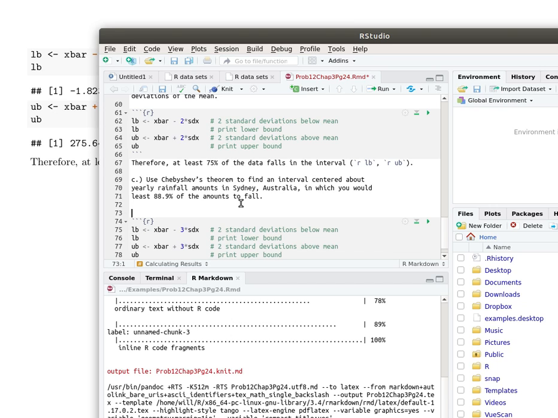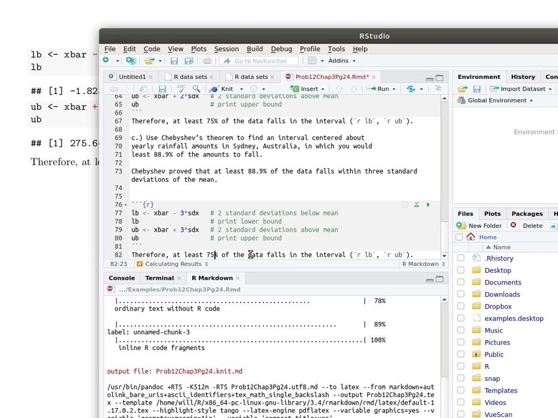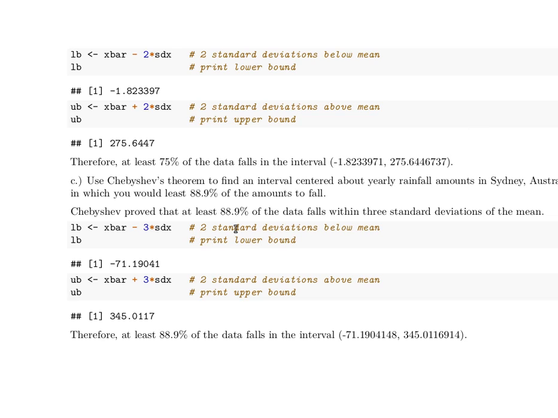89%, better add a comment here. Okay, so Chebyshev proved that 88.9% of the data falls within three standard deviations of the mean, and so there we are, three standard deviations below and three standard deviations above, and therefore 88.9% of the data falls within that interval. So let's knit that, and there we are, we're all done.